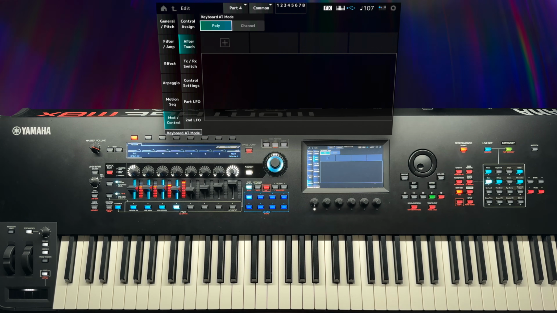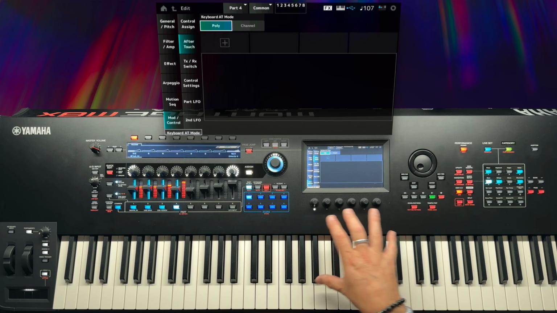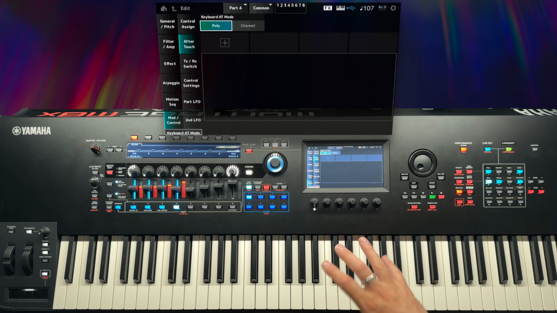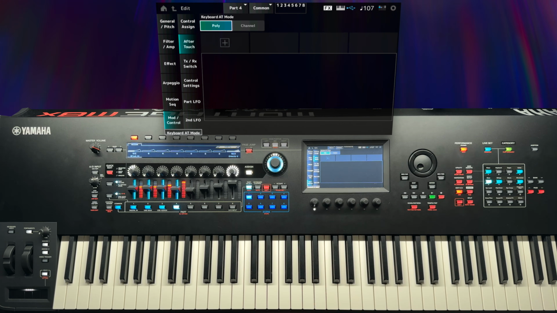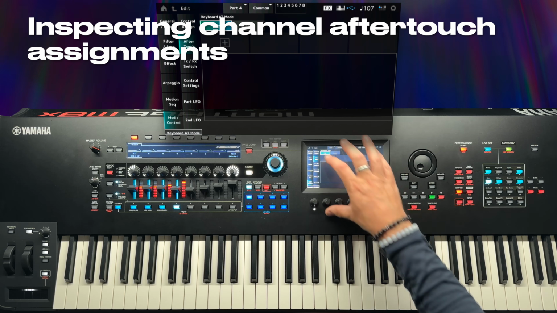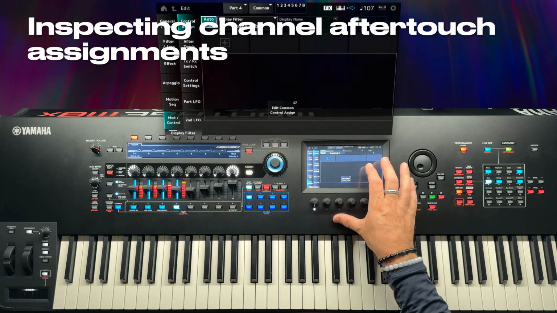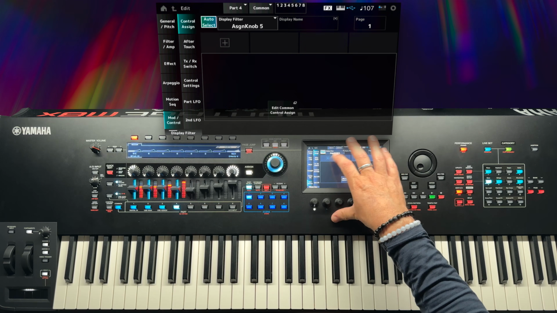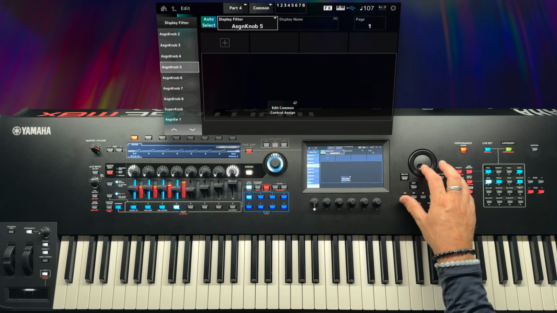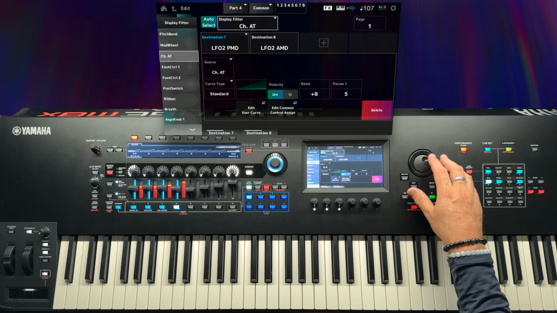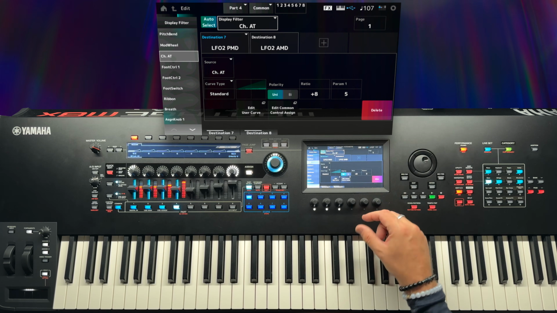But a more elegant solution is to reprogram the merged part to respond to the other aftertouch type. Let's take a look at how Oxygen is set up. I'll jump into the controller assign interface for the Oxygen part and set the display filter to channel aftertouch. Here I can see what's going on.